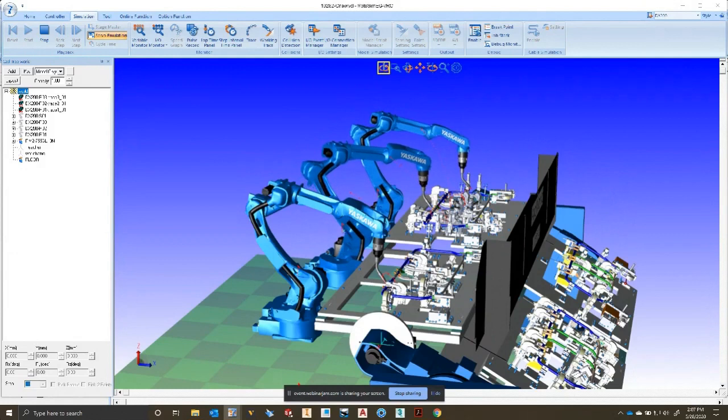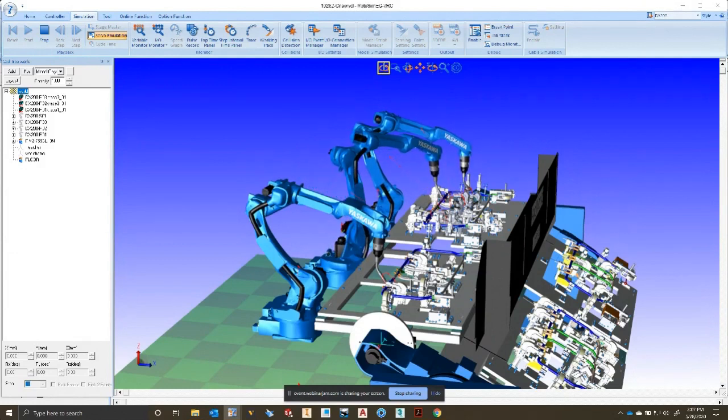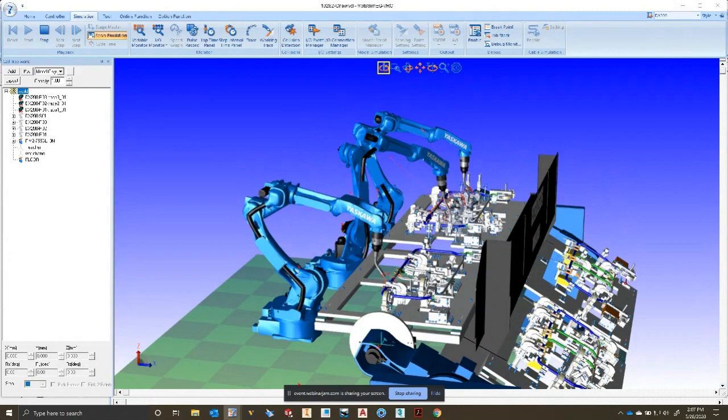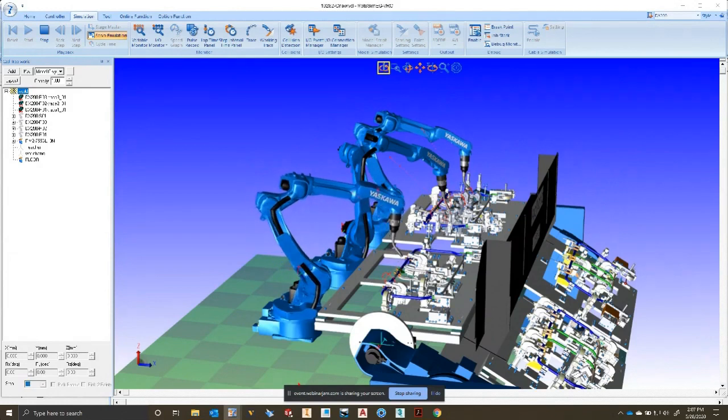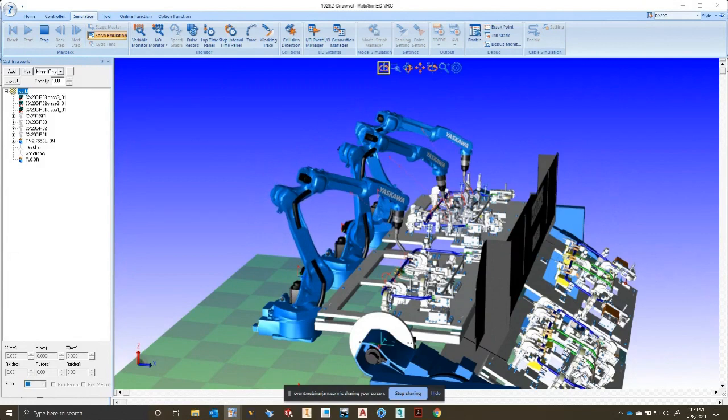So MotoSim will also do functional safety. We can set up arm interference and safety zones, and we can test for safety zones. We can't test for, let's say, light curtains. We can set those up, but we can't test for them because MotoSim does function in a sandbox, so you cannot plug a real-world PLC into the software.